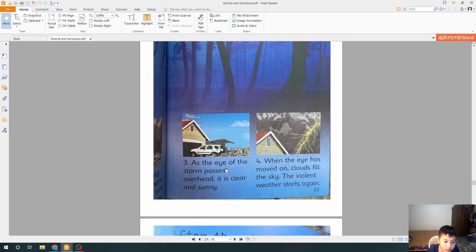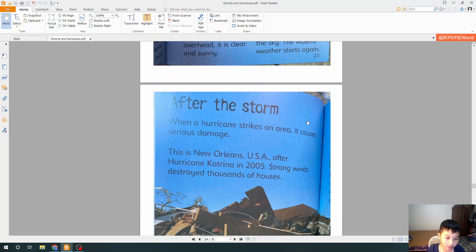As the eye of the storm passes, overhead is clear and sunny, and there is a picture of when the storm passed. All the houses are broken, and the car is broken too. When the eye has moved on, cloud fills the sky. The violent weather starts again.